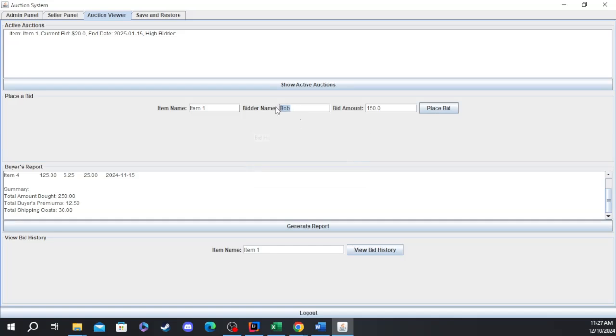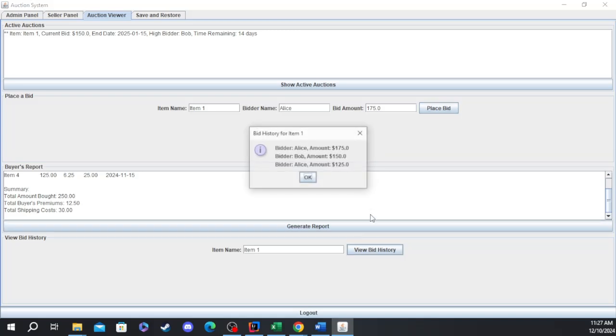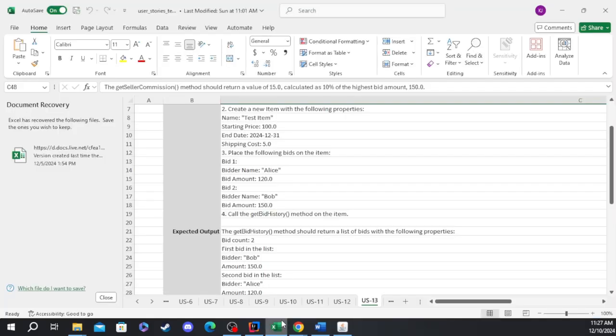So we can do another example. Let's say Alice decides that, hey, I want this item so bad, so I'm going to place a higher bid of 175. We go to the bid history. It shows that Alice is currently in the lead with $175.